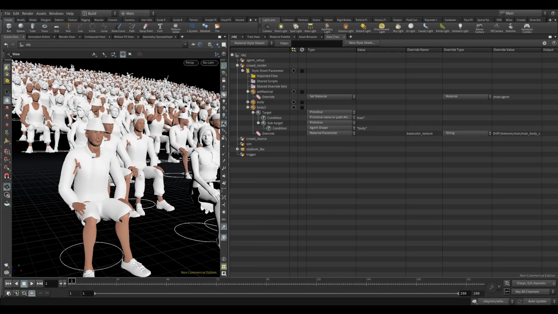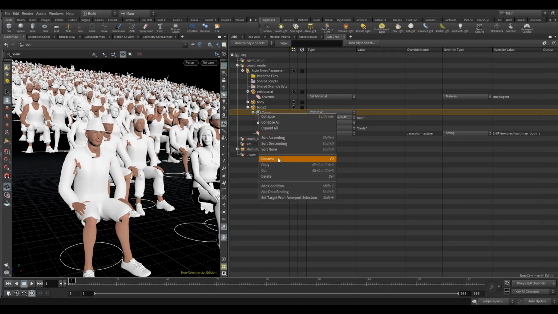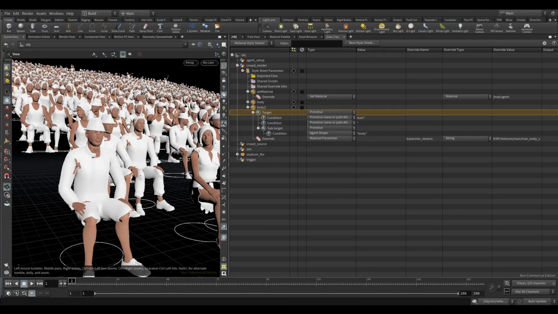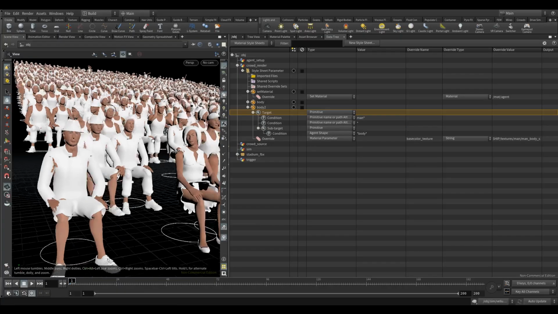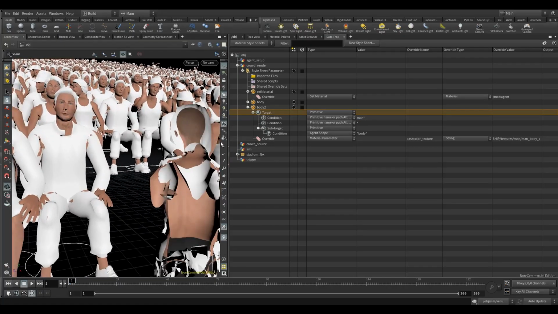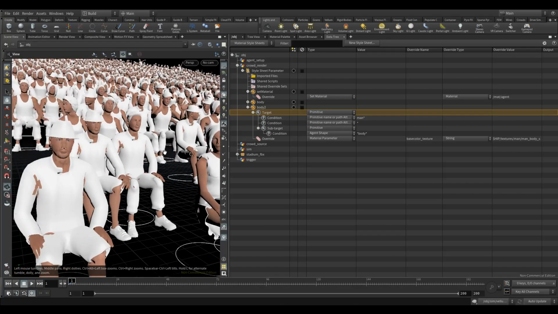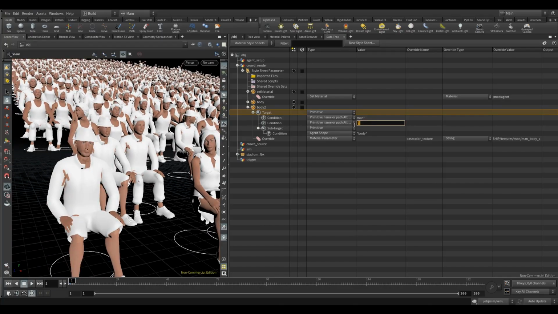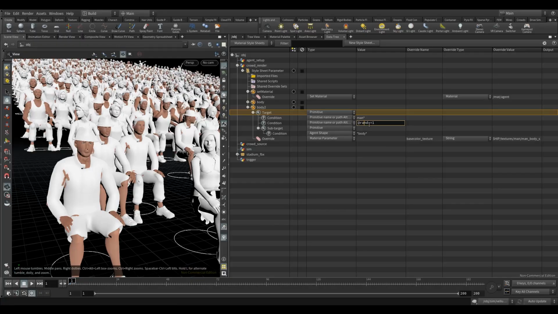So now, okay, we need another condition here. Add condition, because we've got the man, but the other issue is now it's applying the material to everybody, so it's applying the man texture to the women. Because I've got a star in here, but what I want to do is use that rand attribute. So if I put rand is equal to 1, that should work for me. Let's see.